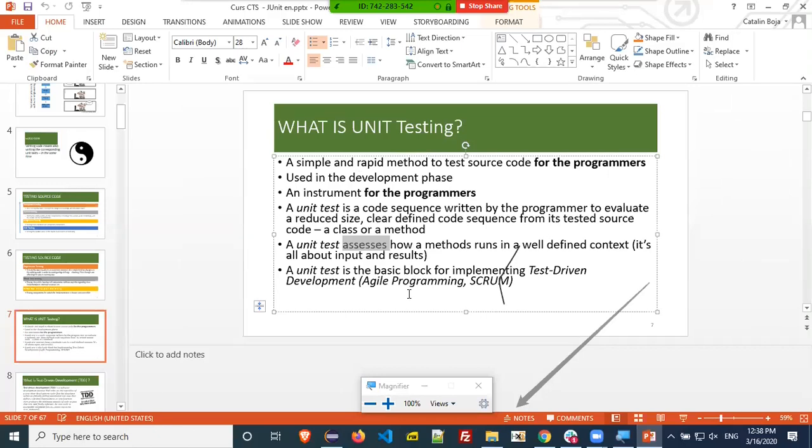For example, you have a function that adds two numbers, x and y. So if I call the function with 2 and 3, I expect that the result should be 5, right? 2 plus 3, 5.